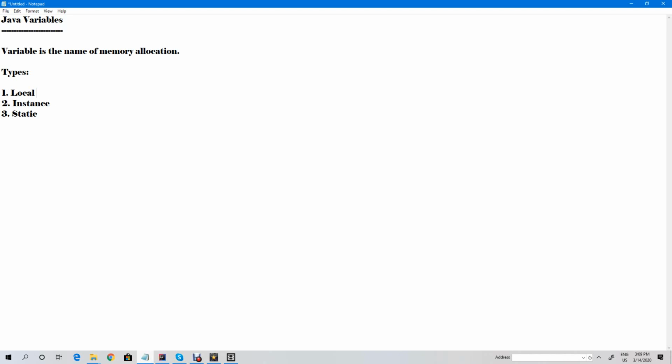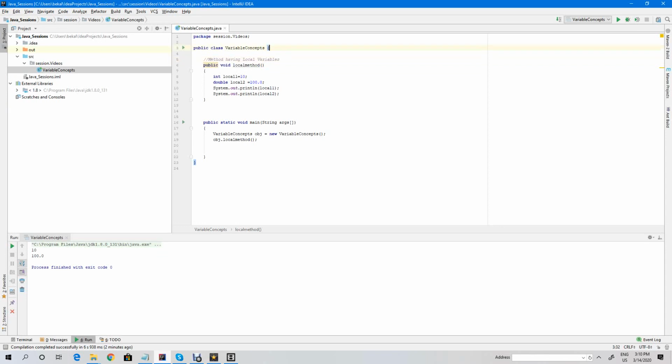If you want the exact difference between a local variable and an instance variable: a local variable is written inside the method, and an instance variable is written inside the body of the class. A local variable does not have any default value, whereas an instance variable has a default value. What is meant by default value? Let us try to understand.